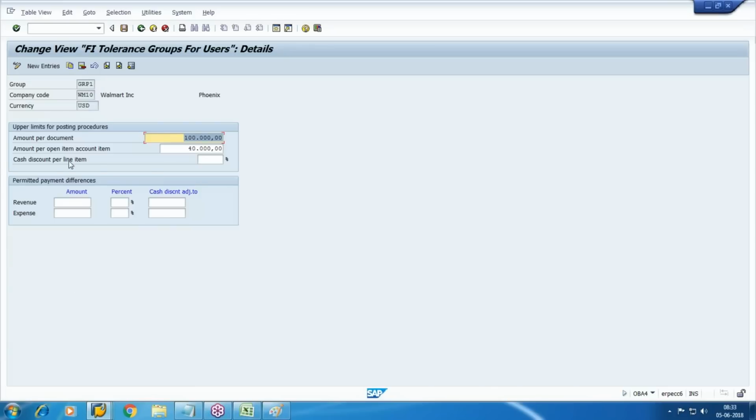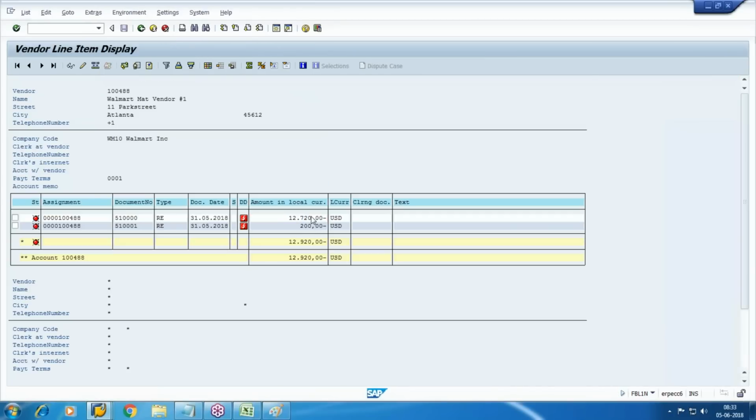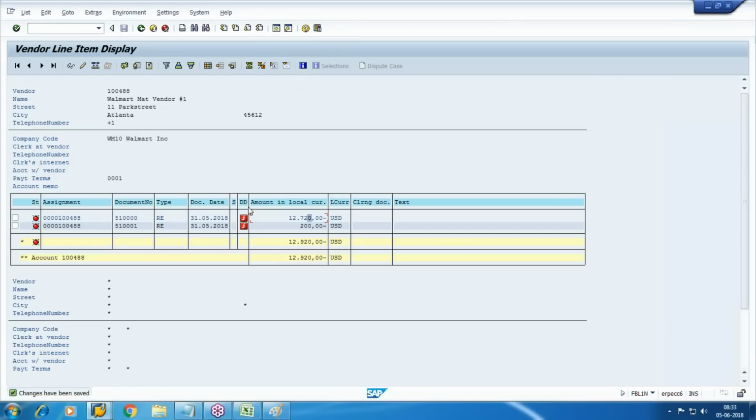Here one option is there, cash discount per line item. That means per line item, what is the maximum cash discount we are allowed for this particular user or all users under this group. So I will take 5% here. Now try it. Previously it was overdue, now it has changed. It's not due.